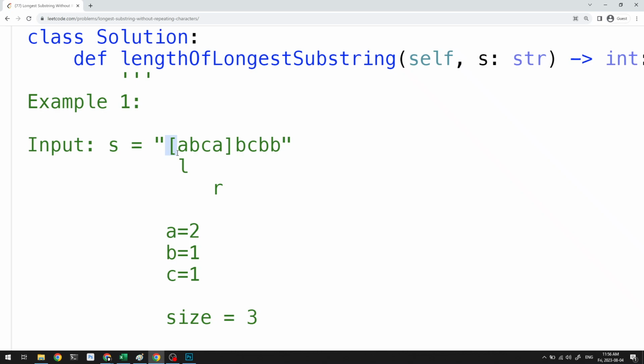So what can we do? Well, this L pointer here, why don't we move this one inside one? So now our L will be at the B, and notice that since we moved outside of the window, this A, which was 2, is now going to be 1. And we notice that this is a valid window now. Even if we were to shrink this even further, that would still be a valid window. Okay? So now what do we notice? Well, the size is still 3, so we're still not ahead of our maximum.